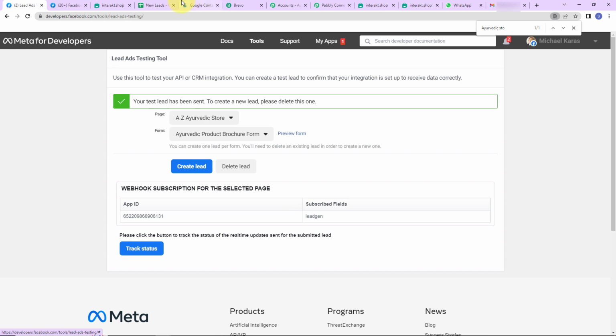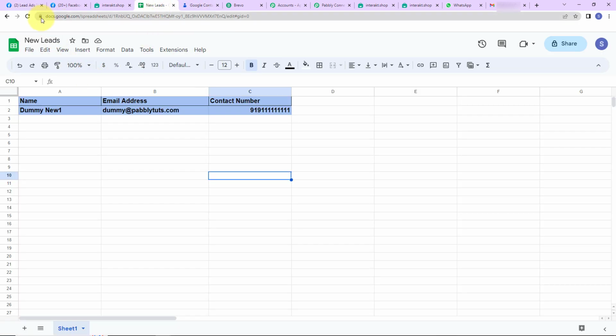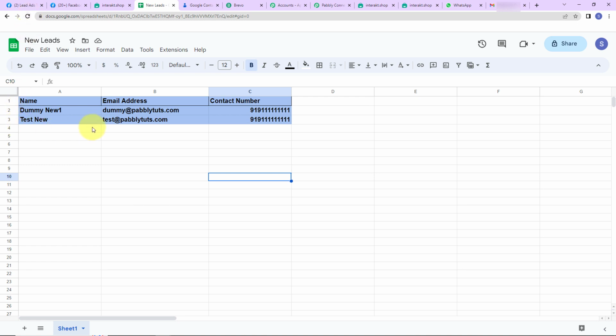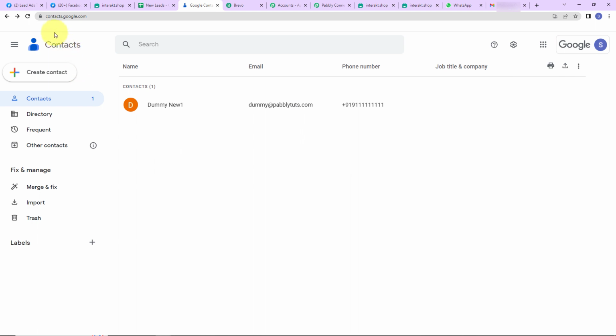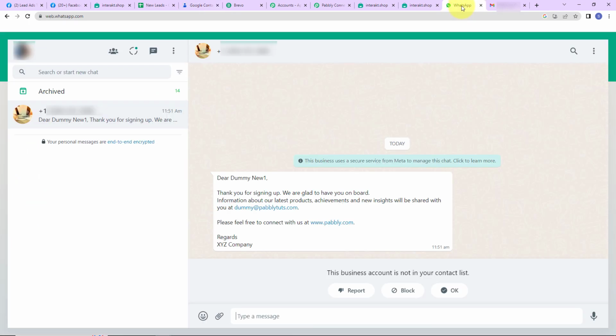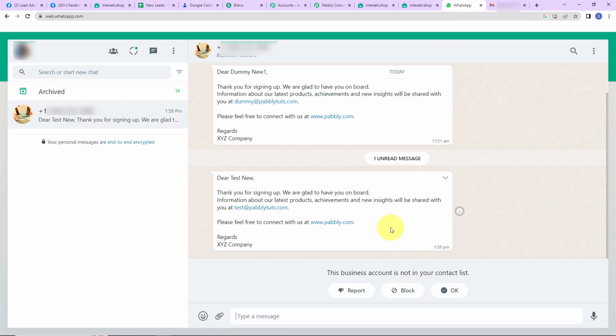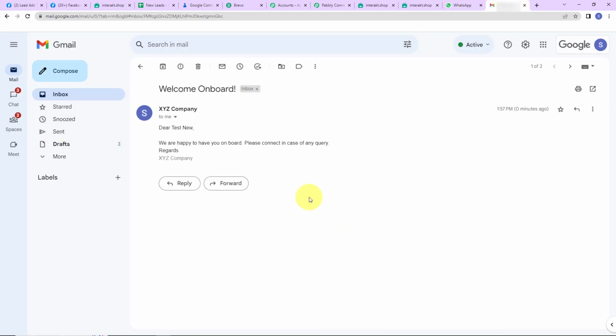Now what I'm going to do is first I'm going to take you to my Google Sheet. And now I'm going to quickly refresh this, and you can see that the new data has been embedded here. Let's go to Google Contacts and refresh this page. You can see that the contact has been created. Now let's go to WhatsApp and check, and here you can see we have received another message. Now the final thing is the mail, and here you can see we have received another email. So this basically means that our integration is a complete success.